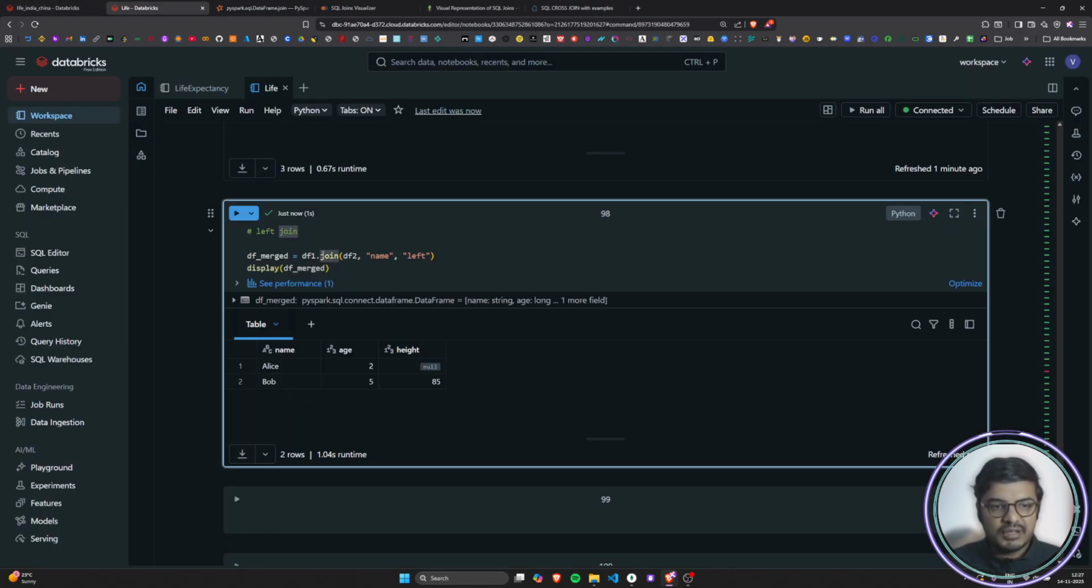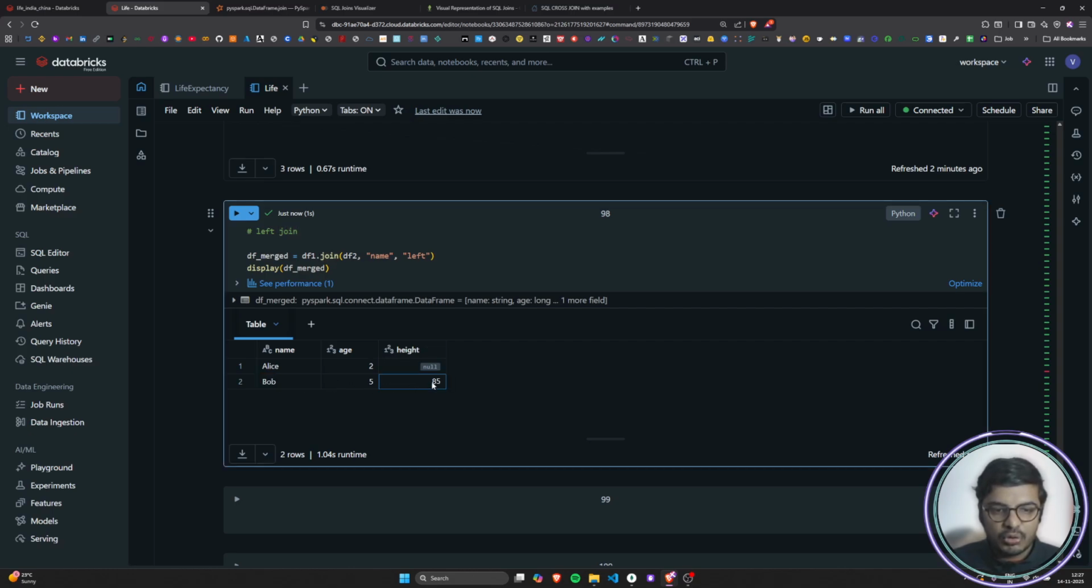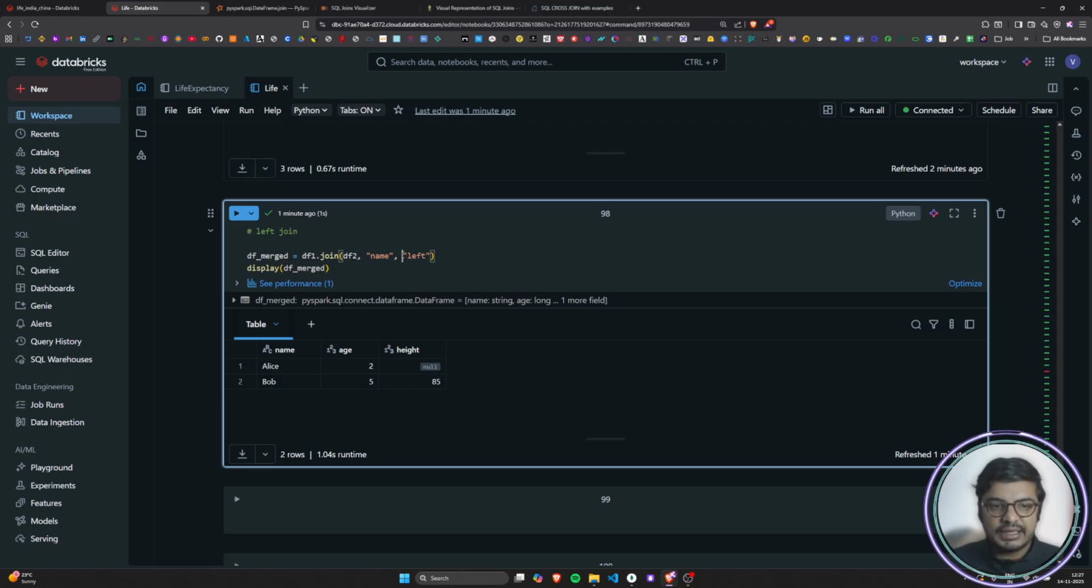So left join will be done what? Only the rows of the left table will be picked up and it will be joined with the right table. So here it has joined the height column right here. Because we are having Bob in the df2 also, we are getting the information of Bob's height, whereas as we have seen that Alice is not present in df2, so the height of Alice we have got as null.